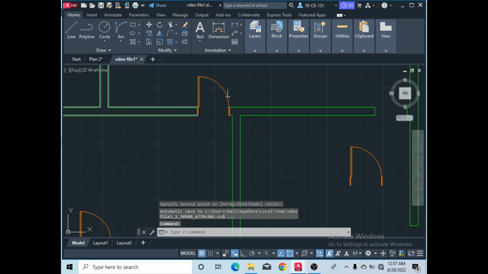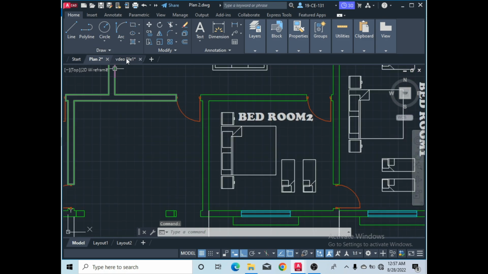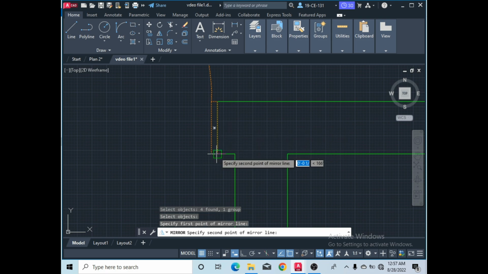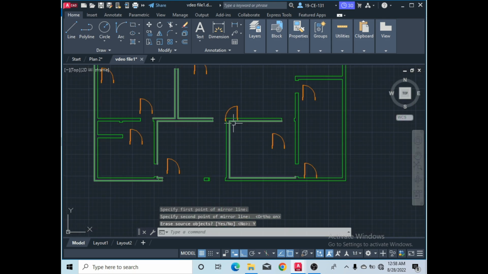Now you can see this is not right. I don't want this door like this, so it should open to this side, like in this plan you can see, this door should open to this side. I should do it with the help of the mirror command. Select the mirror command and specify the object, press enter, specify the two mirror points, first point, and ortho should be on, and this is my second point. Do you want to remove this? I want to remove it. Just click on yes. Now you can see it is rotated, it is the mirror of that object.